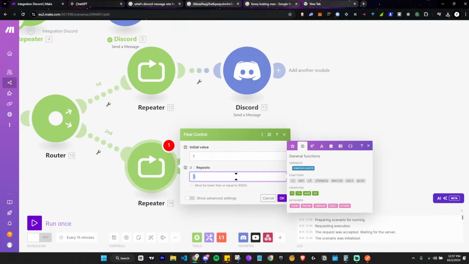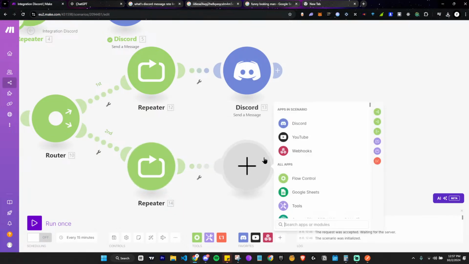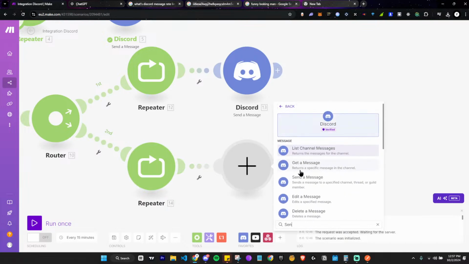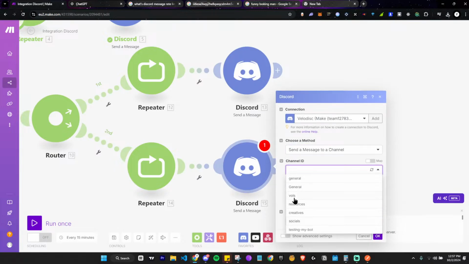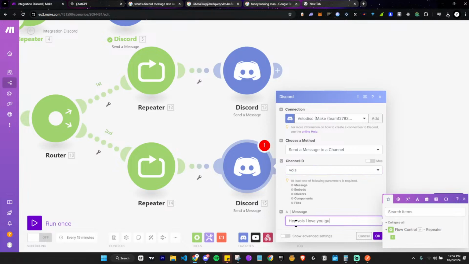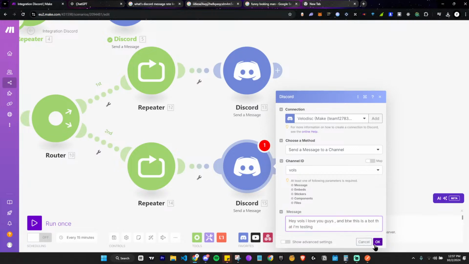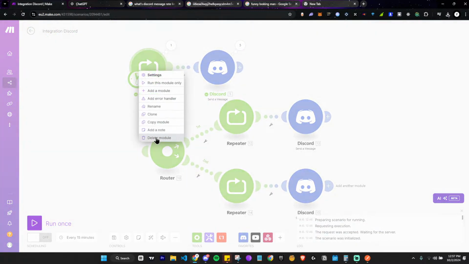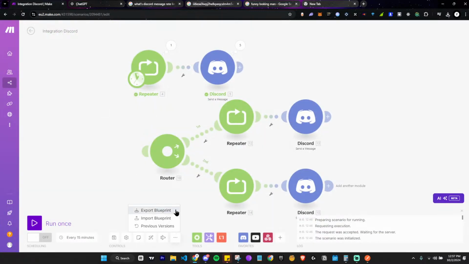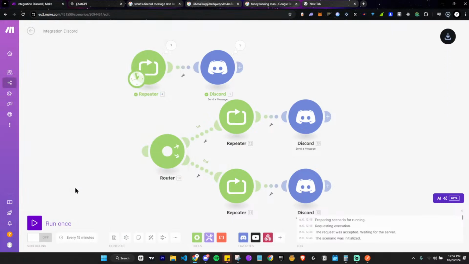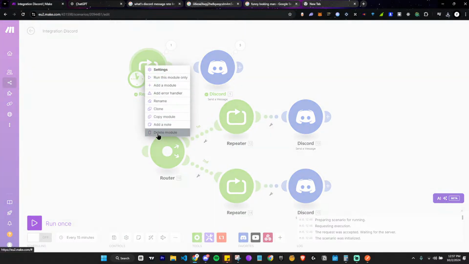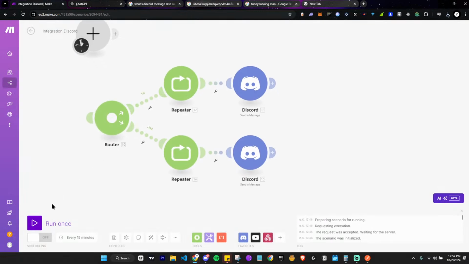this code's rate limiting, right? So let's say this. Send a message. Hey walls, I love you guys. Okay, by the way, this is what the testing is. Okay, see if this works. So let me just delete this real quick. I'm just gonna export this anyway. Say this is a Discord scenario, and I'll delete this one real quick. Let's run this and see.